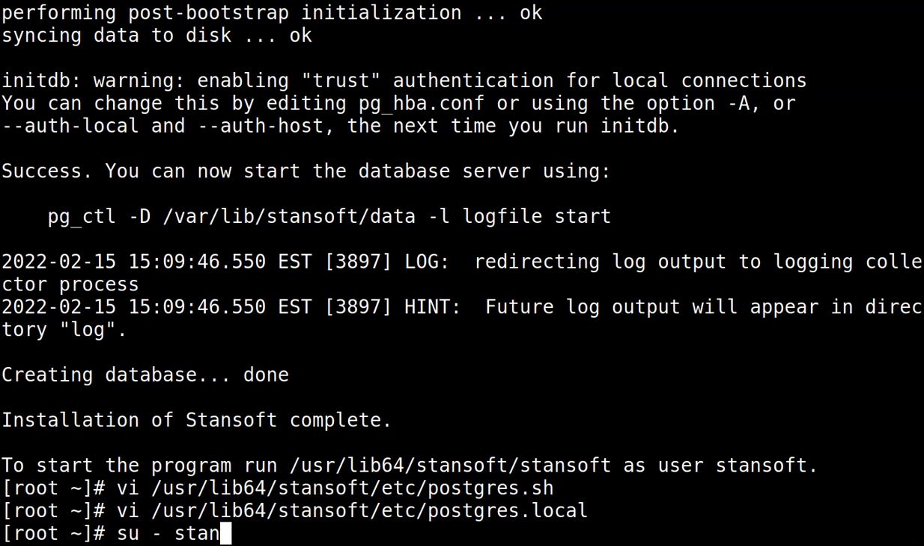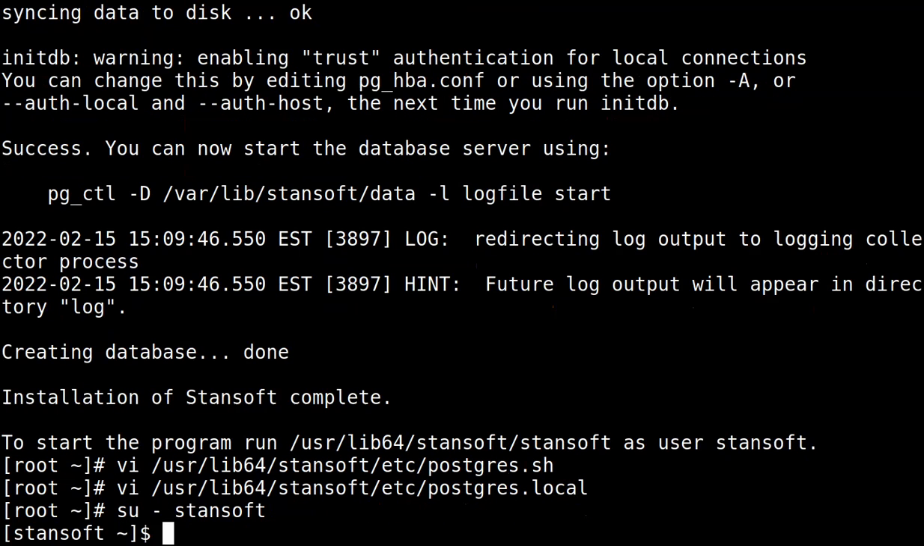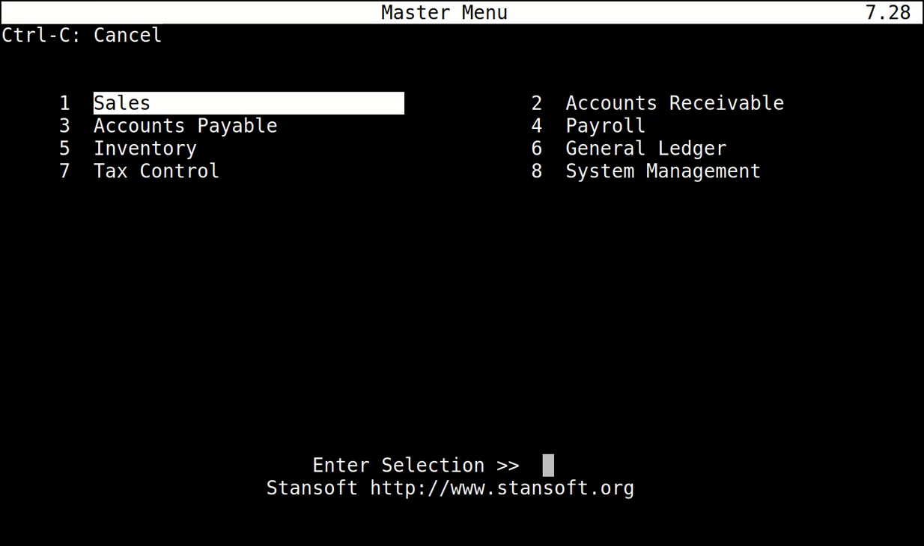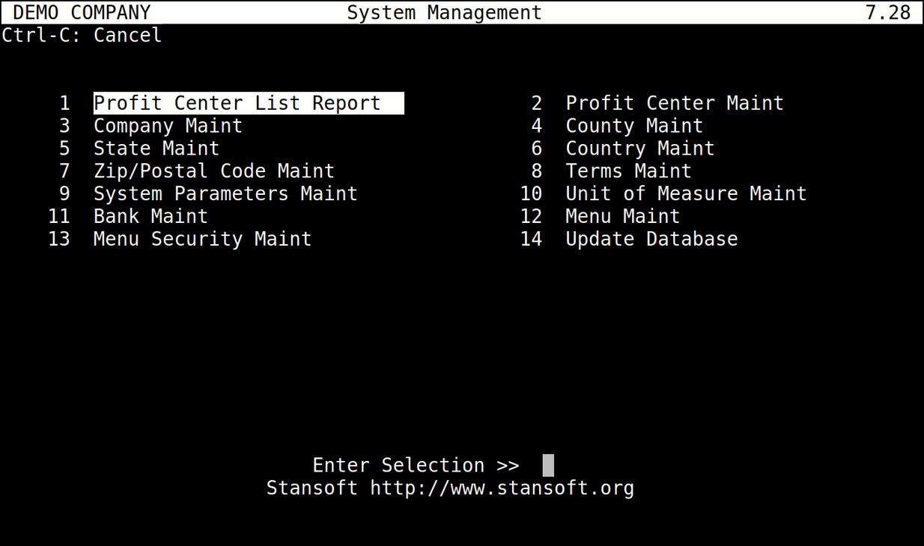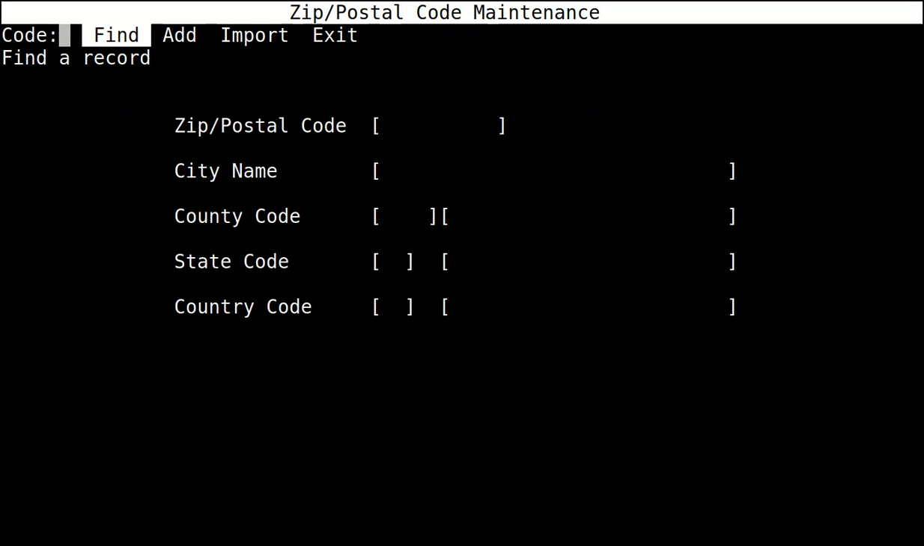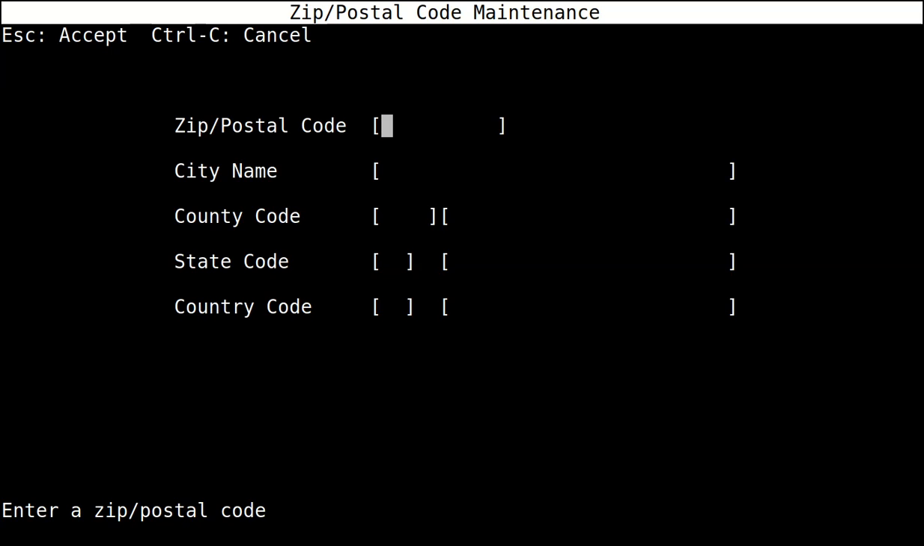Next, we'll become user Stansoft and launch the master menu. Select menu option, System Management. So select postal code maintenance and add your postal code by selecting add.